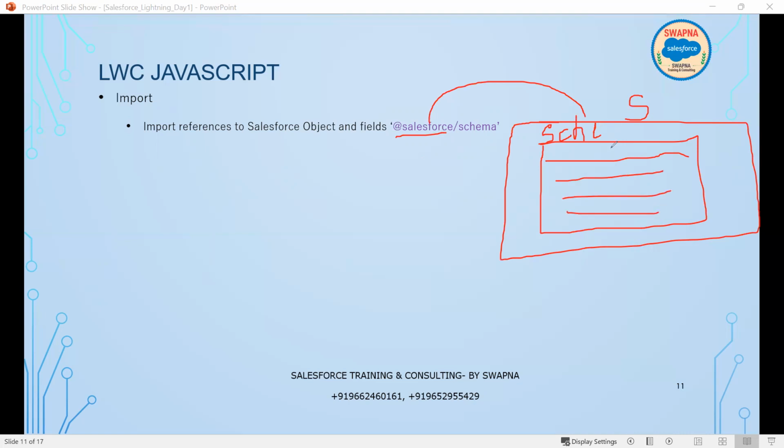User is also an object here. Whatever objects are available within the schema, if I want to bring those objects inside the LWC, I need to follow this standard way of declaration. The syntax is import, and you can give any name. Here the object name is a kind of variable, you can give any name.